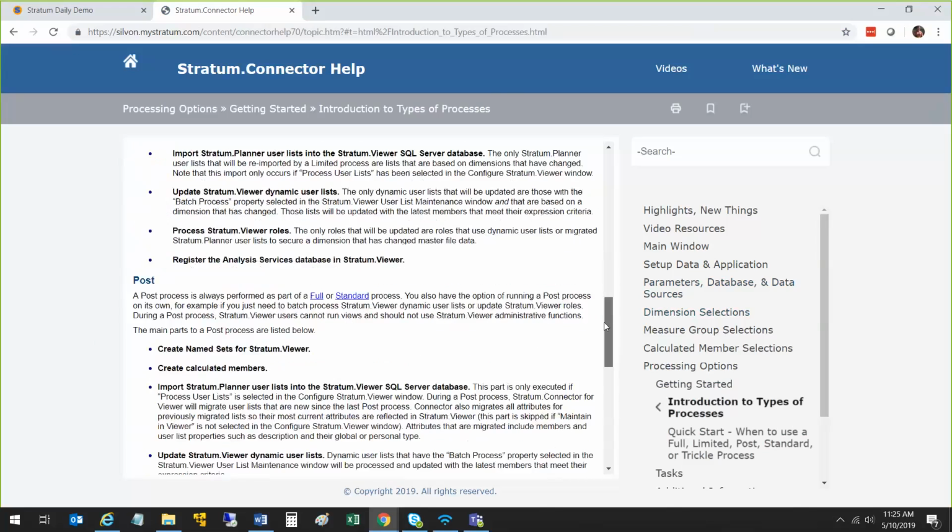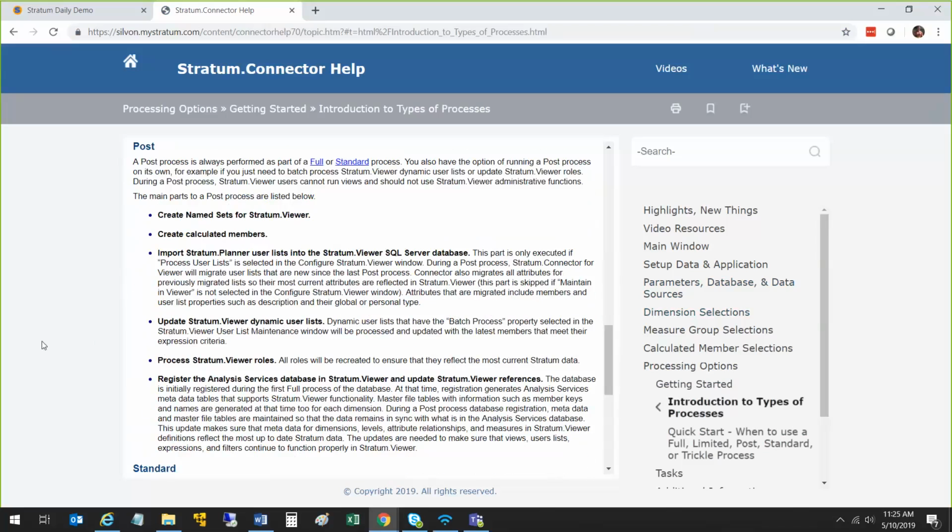So limited process is definitely a way to go on a nightly basis and is one of the quickest ways to get the viewer environment updated. Okay. What's the post process? A post process normally is always run anyway, depending on what process you run. Other than diagnostic, the post process is typically always run anyway as part of the full or the standard process. Looks like it's not part of the limited process either.